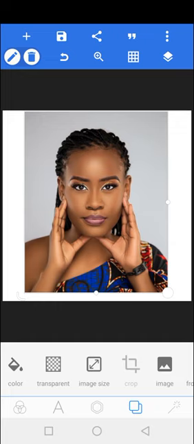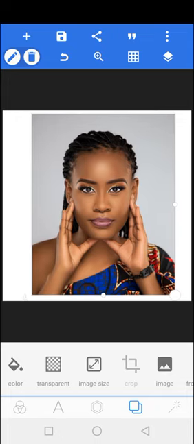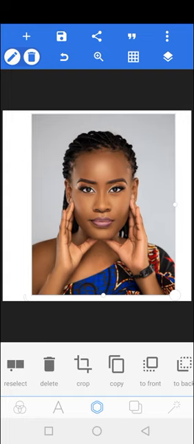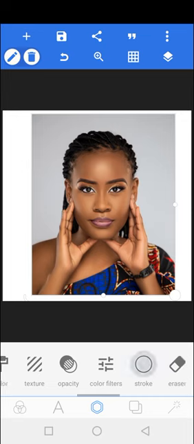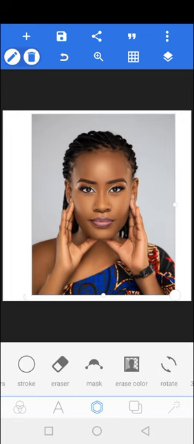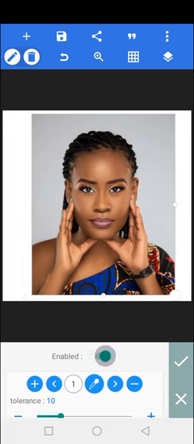How do you erase color from a picture? Assuming you want to remove the background of this girl and maybe use the picture for a birthday design or something like that, all you need to do is click on the lady's picture the way I'm clicking on it now. Then click on this middle icon at the bottom, the shape side. Then swipe your icons to the left until you see erase color. Click on erase color and click on enable.